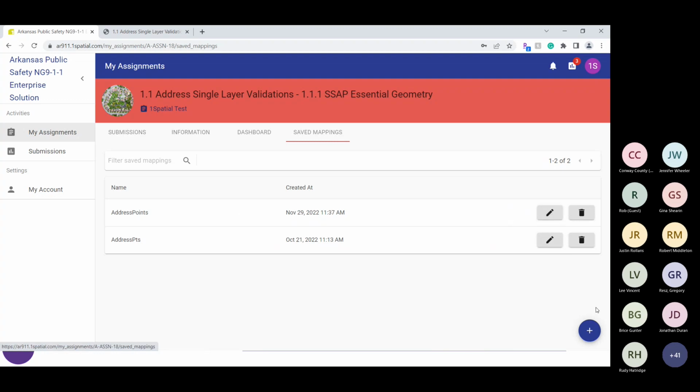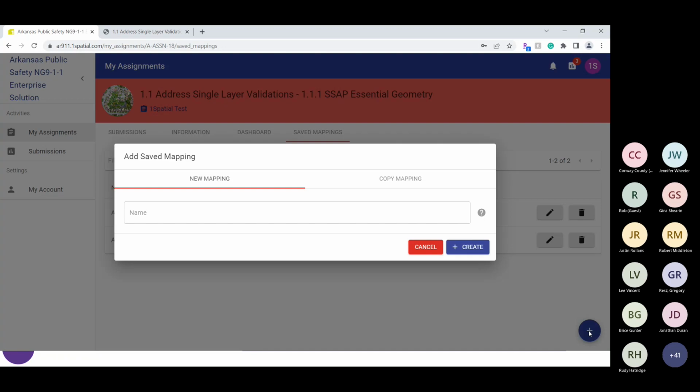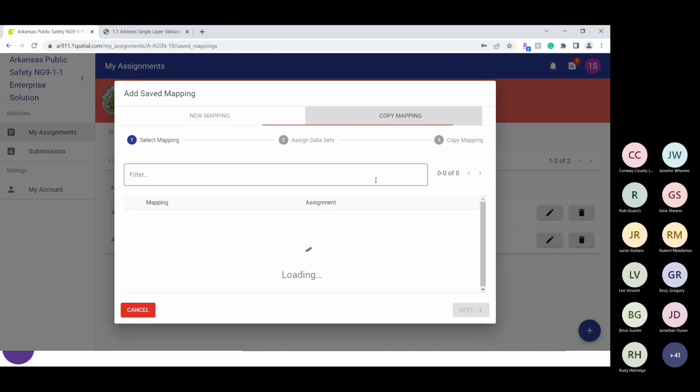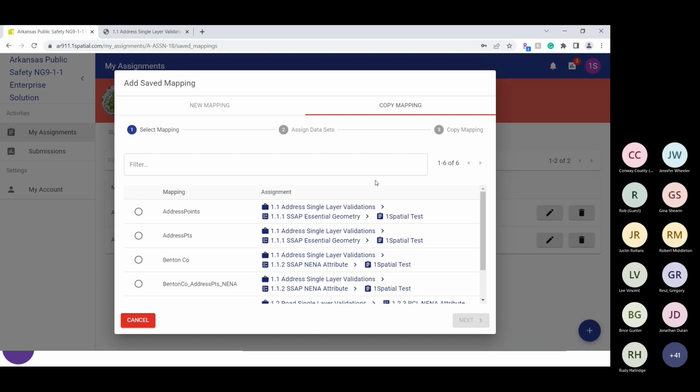You can create a new mapping. You can copy a saved mapping. So the little plus icon at the bottom right, I'm going to click that. I can either create a new saved mapping, or I can copy from a different assignment as well.